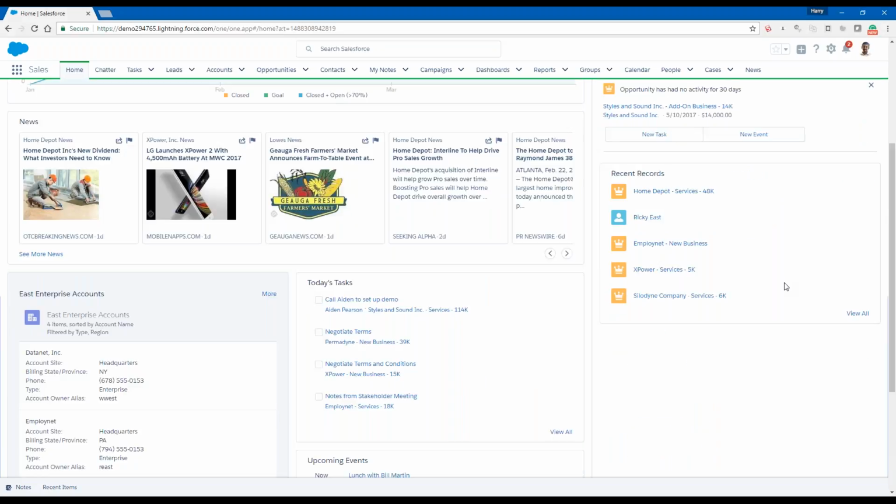The key takeaway here is that you have a slew of out-of-the-box components. You're able to build home pages matched exactly to what your users want. By profile, you can assign that out to them and really present the data that they need in a way that you can't really do in Classic.